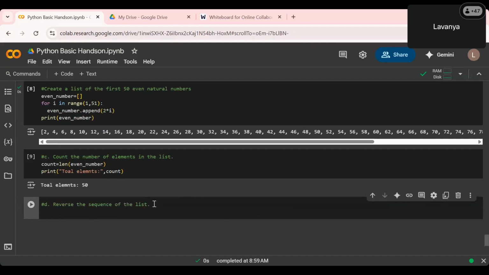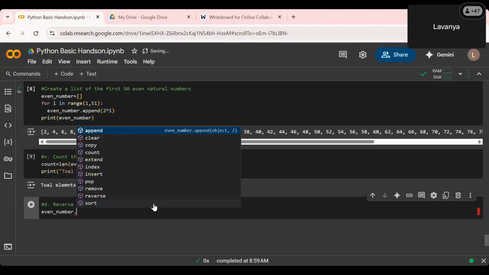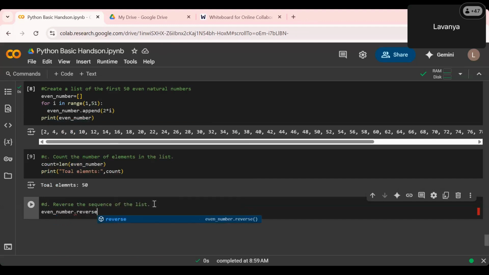I can simply use the reverse function. Yes or not, guys? Reverse function, like even numbers, that is my list. Even numbers dot reverse. So that will simply reverse my list. Now if I print my even numbers, print even numbers.